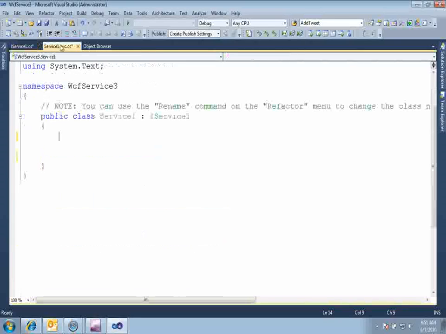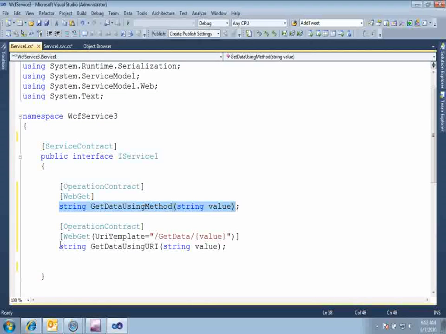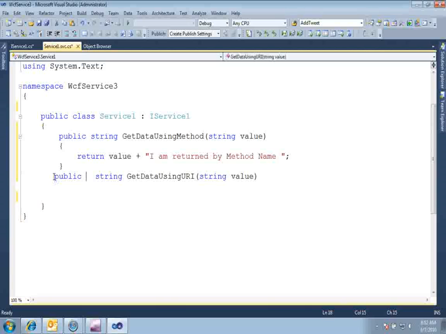Implement this method in our service class, and here just make it public, just give the default code, and here you can return the value. I am returned by method name. Fair enough. Go ahead and implement the other method which we have, this one, and make it again public and say value plus int returned by URI. Fair enough.